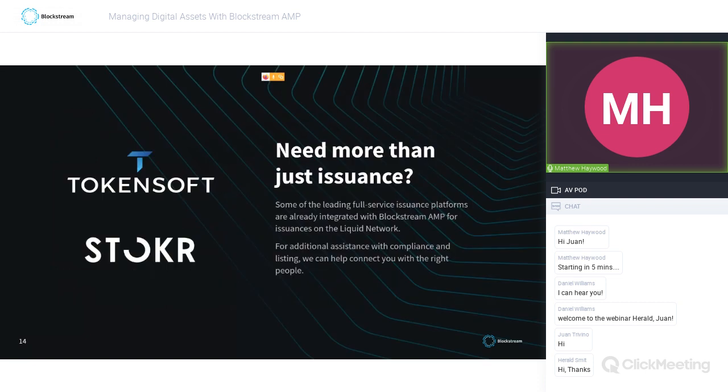Right, so I mentioned earlier about the KYC element, that if you were issuing a security token and you needed to collect KYC information, you, as the issuer, may not want to do that yourself. You may want to pass that on to a third party. So examples of TokenSoft and Stocker here. Stocker are working on behalf of an asset issuer, collect the registered investor details, perform KYC. Once they have all that and they've collected the green account ID from each of their investors, they then upload that to Blockstream AMP on behalf of the issuer.